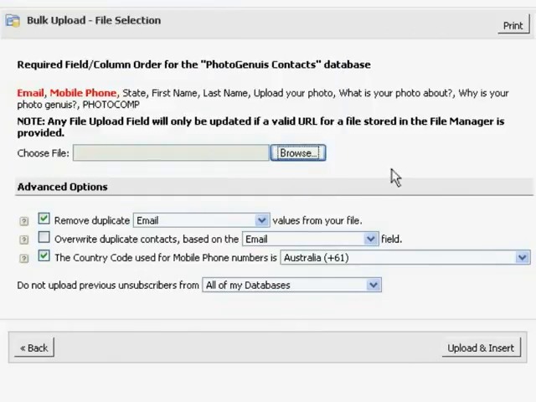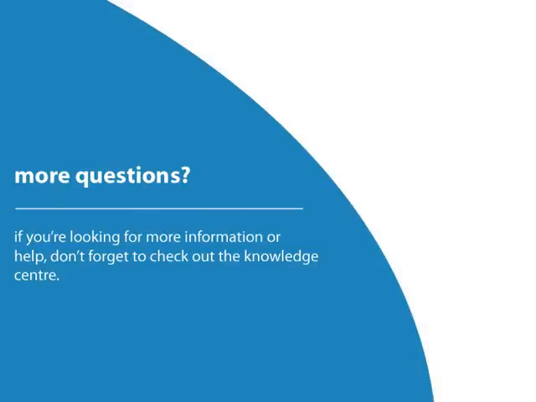Beneath that, you have the option to remove duplicate fields, find your file on your system, and click Upload and Insert. A lot of the content in this video refers to stuff we've covered in the databases video. If you're a bit confused about database fields and finding or making databases, check out that video.